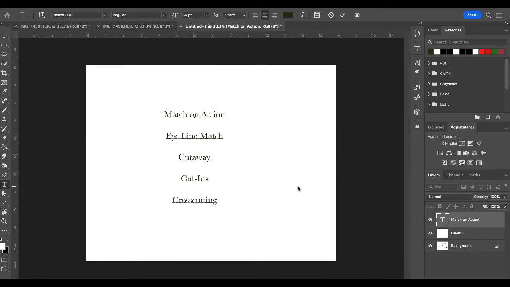We have cross-cutting. Cross-cutting is called parallel editing. It can manipulate both time and space. An action that is happening at the same time is an intercut, so the audience may see the parallel action. Generally, this is used to intensify drama and provide suspense.